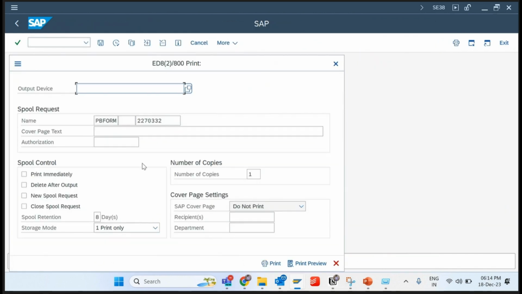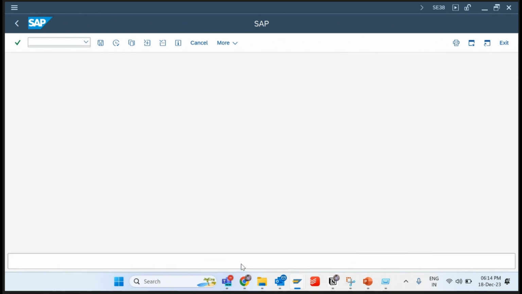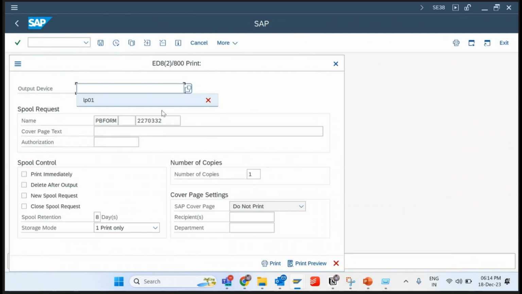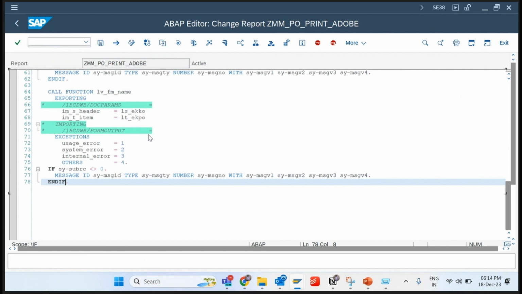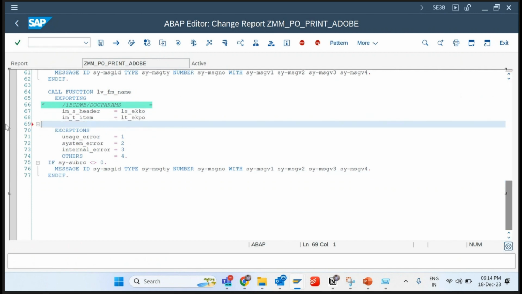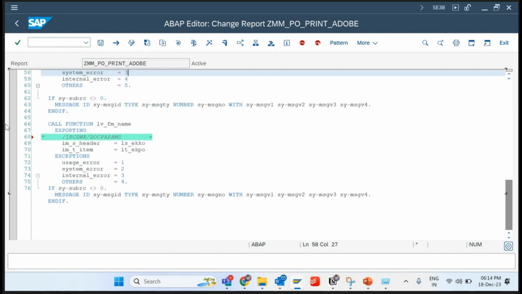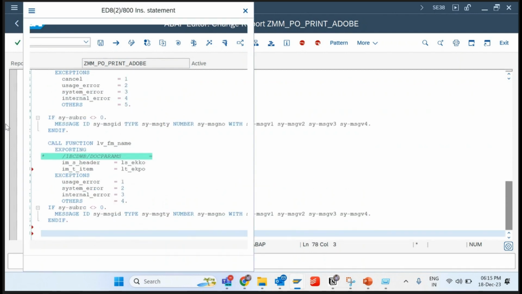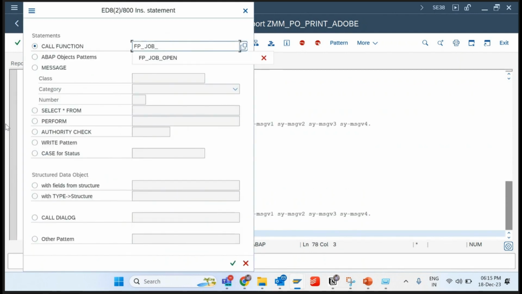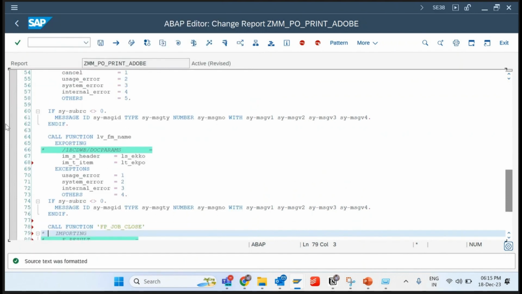Okay, so the same is done. LP01, print preview. What's happening? Hello sale, by PDF type hello sale. Okay, so there are some issues. Let me check. Job open is there, then I have to close the job. Actually, job close.